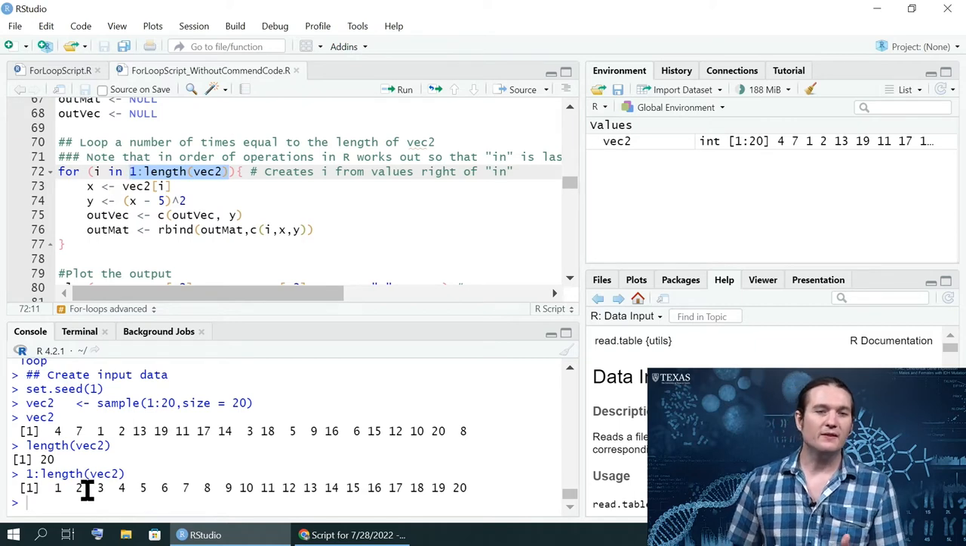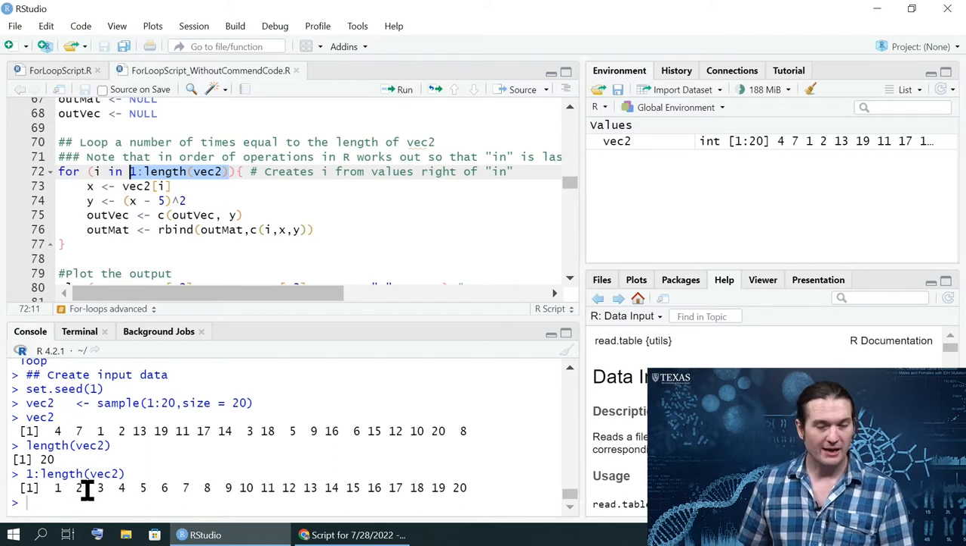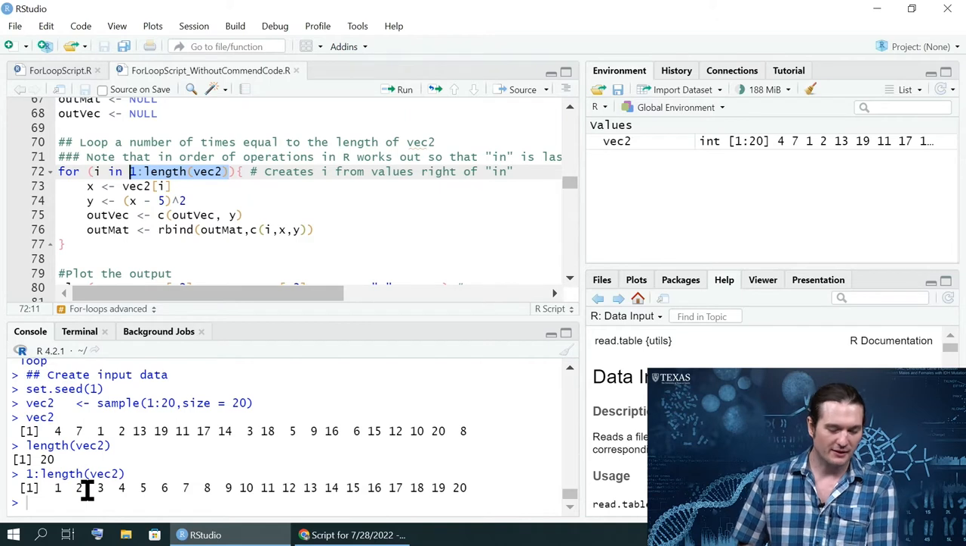When I said this video was about an advanced strategy, that's what I mean by a strategy. I could have written this in a lot of different ways. Given the simplicity of the loop, there's a lot of different ways I could have written it.